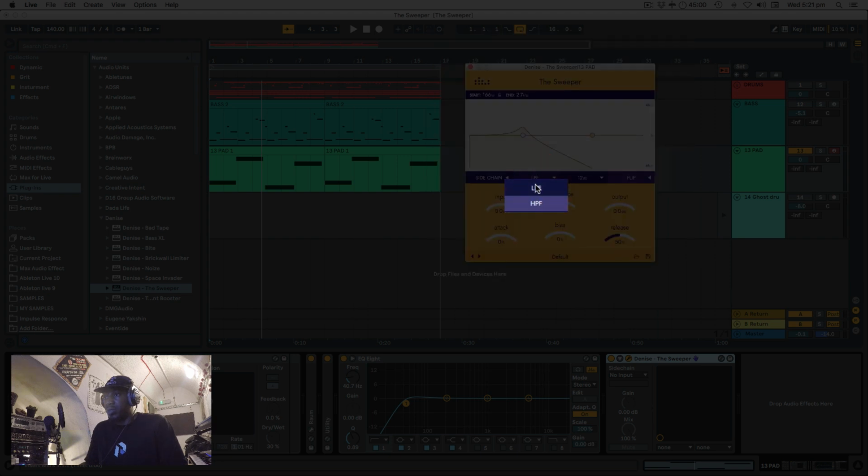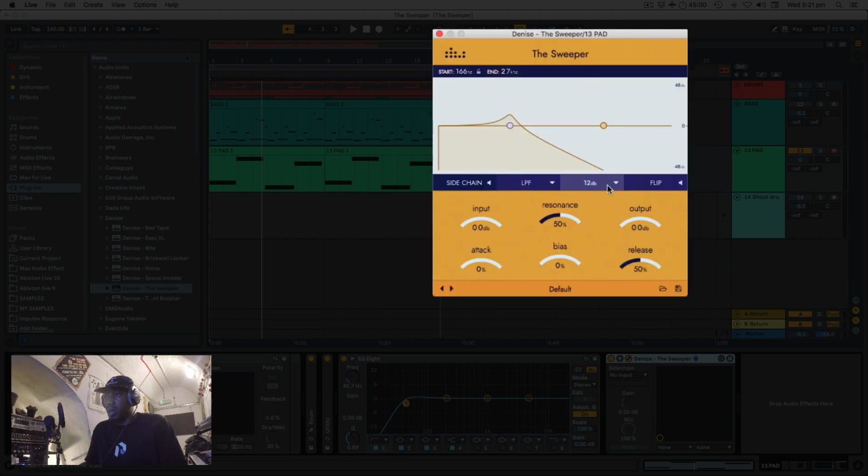We've got between our two filters, low pass and high pass. We have our different ranges of slope. We can flip the audio. We've got our input, our resonance, output, attack, bias, and release. What the bias does is tweak the loudness of the input signal, just so you can tweak the frequency point. So let's have a quick listen to what it does just slapped on.